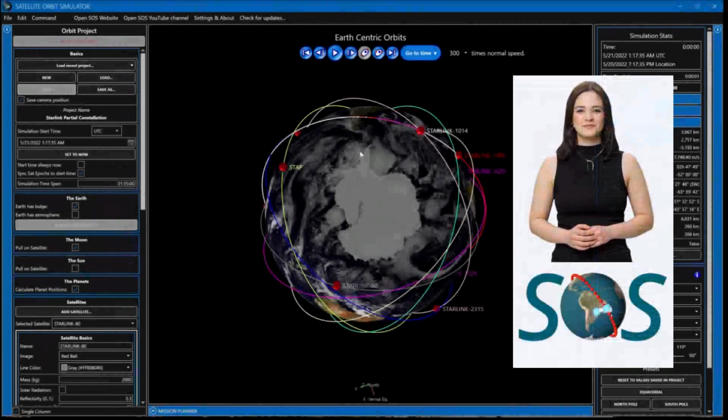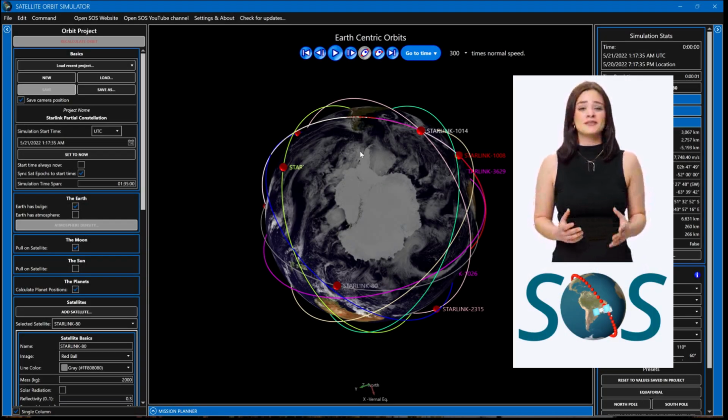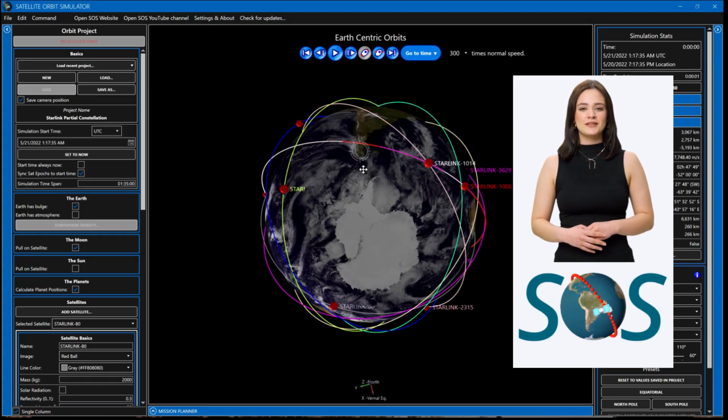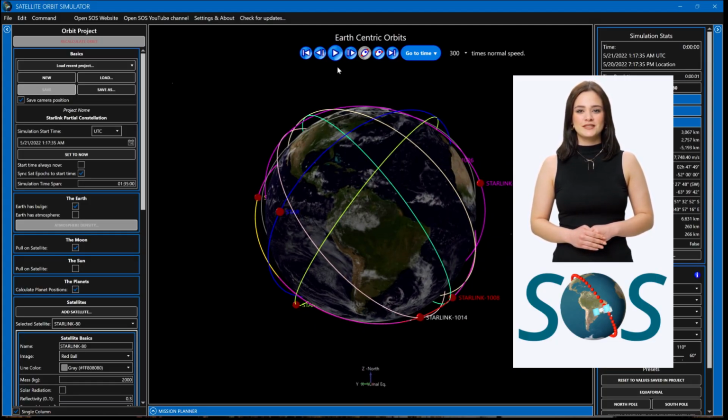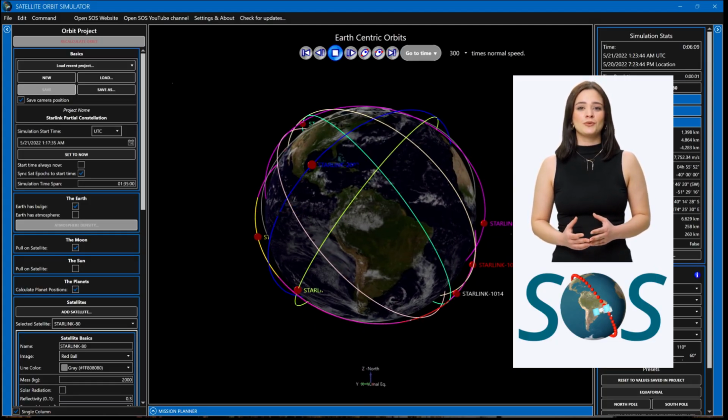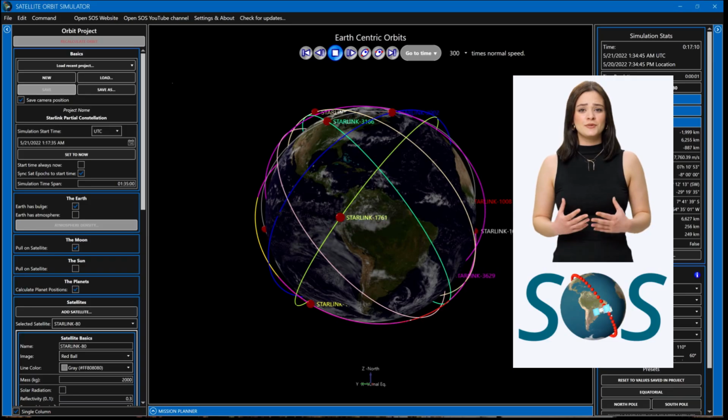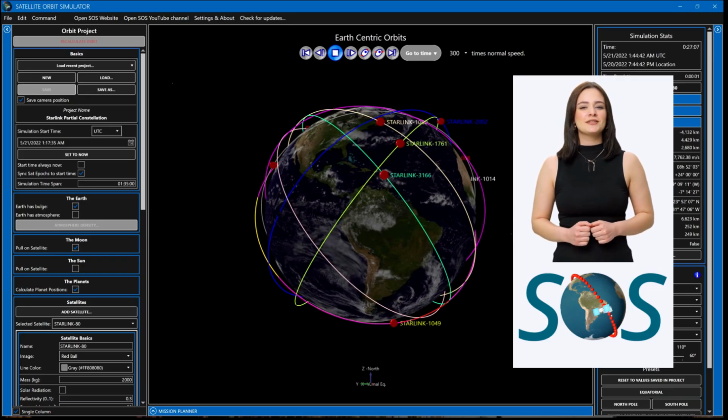Hello again. Today we'll look at a partial constellation of Starlink satellites. We do this to demonstrate this software's capabilities to simulate multiple satellites simultaneously and to simulate actual named satellites.